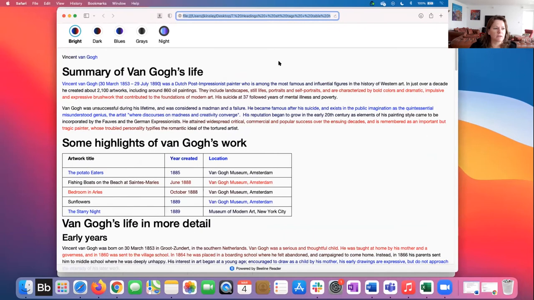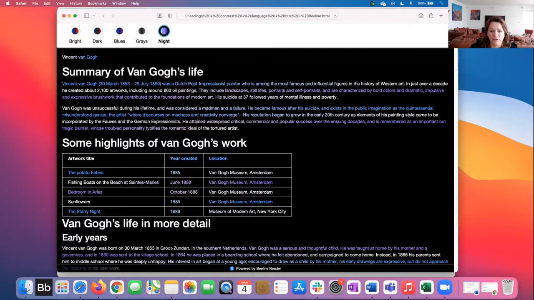So here is the Beeline reader version of the document. You can see that the Beeline allows you to change the colours of the text to help you with reading. So there's the nighttime version.